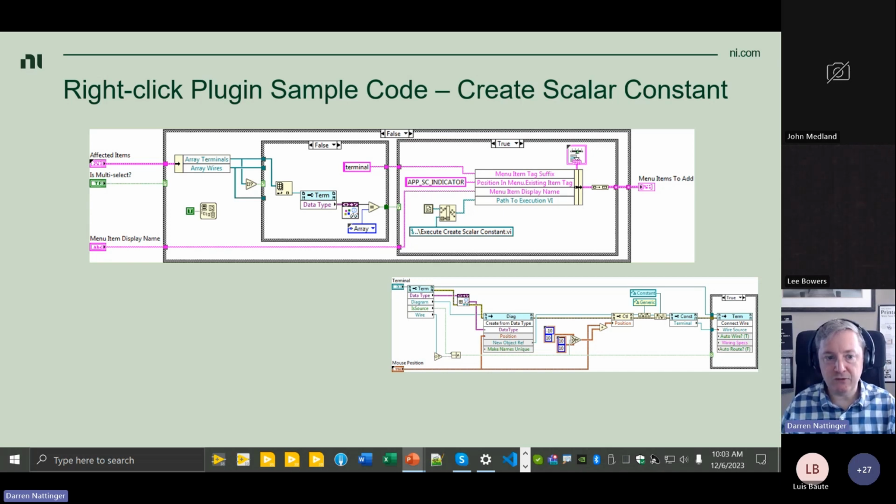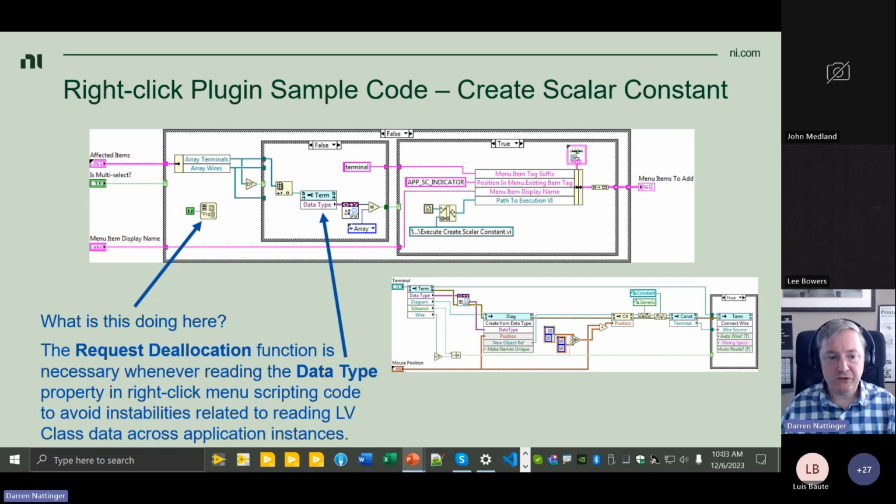Again, a weird thing in this code. What in the world is that function that's sitting right there in the right-click plugin code? That is a request deallocation function. What is a request deallocation function? The code that you see here is just about the only time I've ever used request deallocation. So again, talking about weird things in scripting.